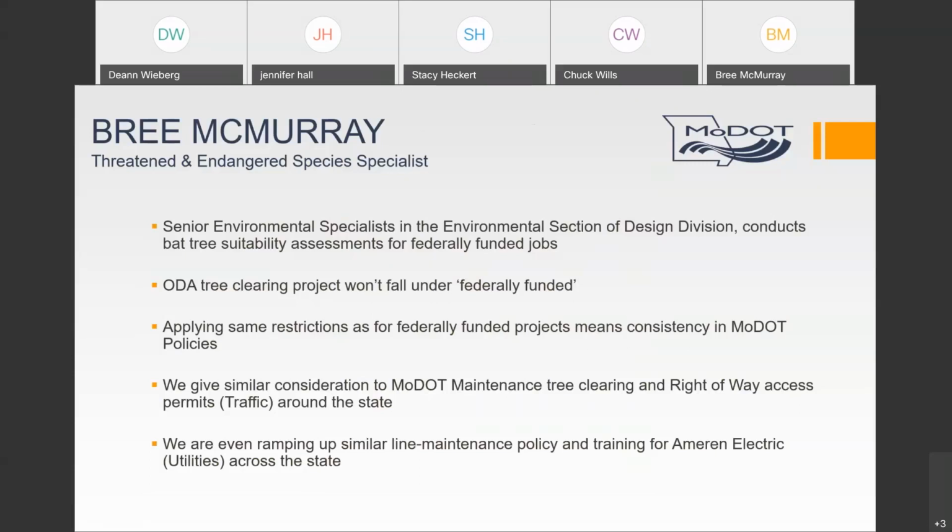And we're even ramping up to start giving a similar training like this to Ameren Electric. That was in the plans about a year ago. And of course, everything got sidelined a bit, but we were starting to have talks with them when we were talking with outdoor advertising at the same time. So we're making sure that our tree clearing policy is a consistent message all through MoDOT. Next slide, please.